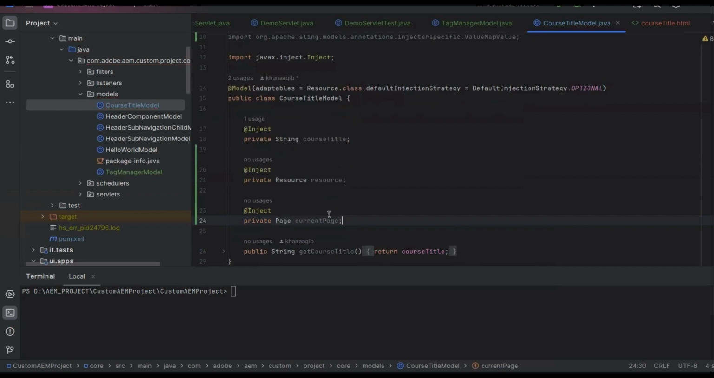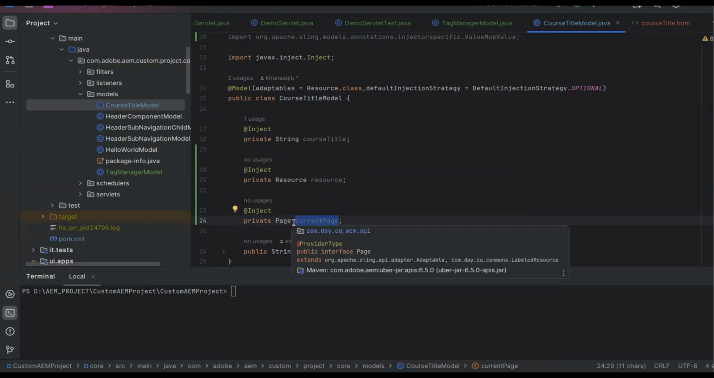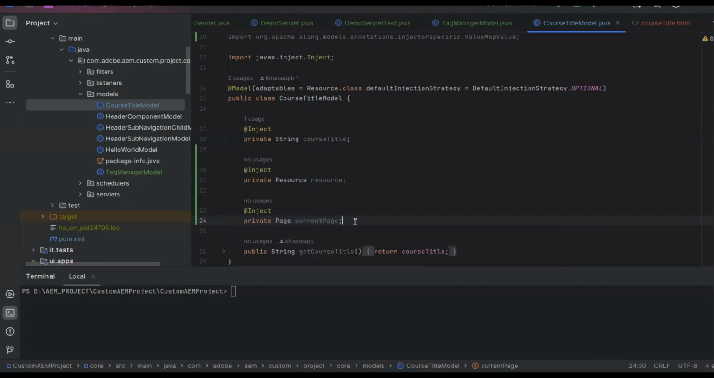If you wanted to talk about the current page name, title, or current page resource type, if you wanted to fetch this information, we'll be able to fetch it. So similar to any kind of object I meant to say, if it is page or page manager, any kind of things are there, we'll be able to get that information via inject.